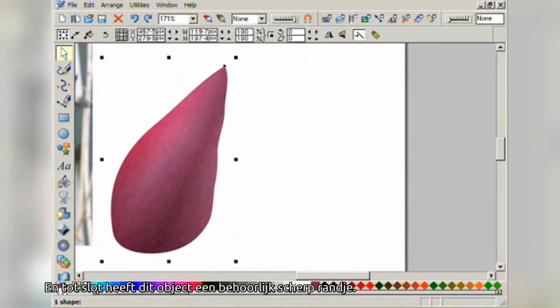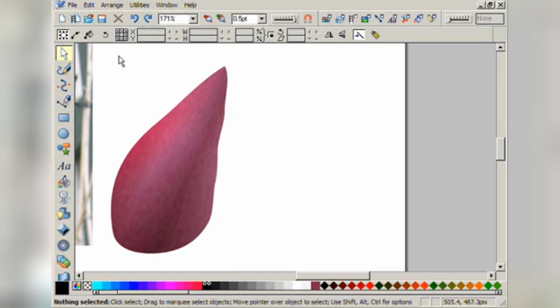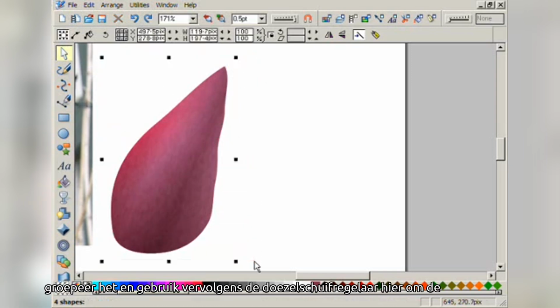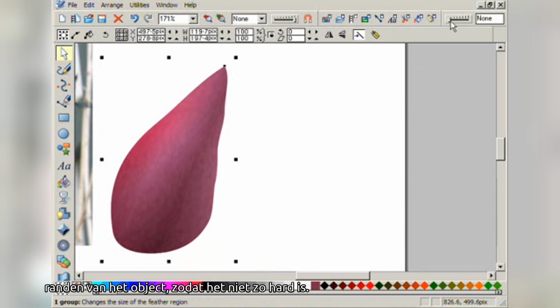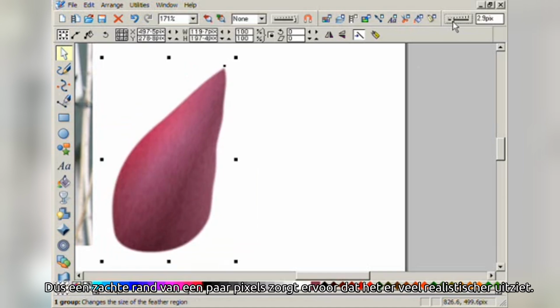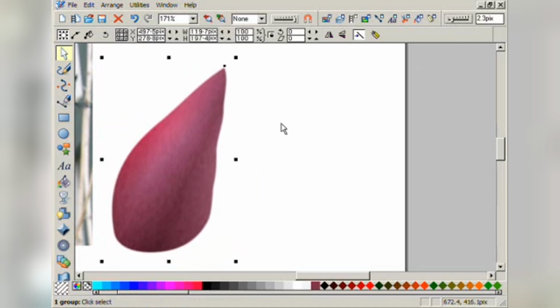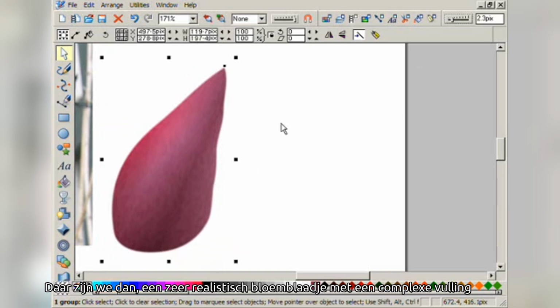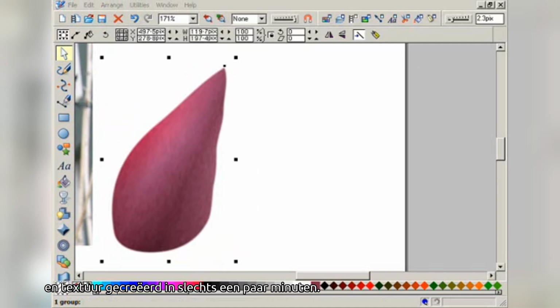And finally, this object has got quite a sharp edge. If we want to soften it, we can just select the whole thing, group it, and then use the feather slider here to adjust the edges of the object so it's not quite so hard. So a few pixels soft edge makes it look that much more realistic. There we are, a very realistic flower petal with a complex fill and texture, created in just a few minutes. This demonstrates the power and the speed of the Xara fill and transparency tools.